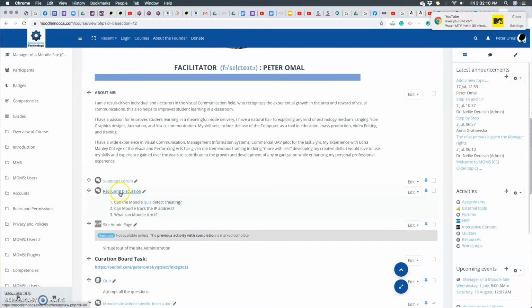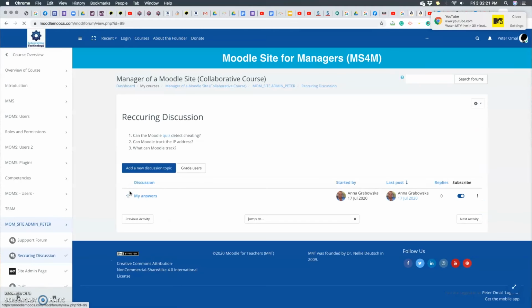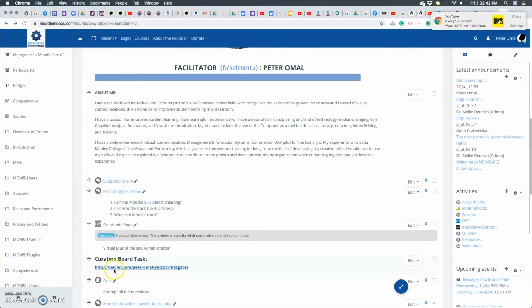Now in this discussion again, which we added using the discussion, we set 3 conditions and the topics. Recurring discussion: Can the Moodle quiz detect cheating? Can Moodle track the IP? So we want your opinion here. So these will be your responses here. So that's where we go.